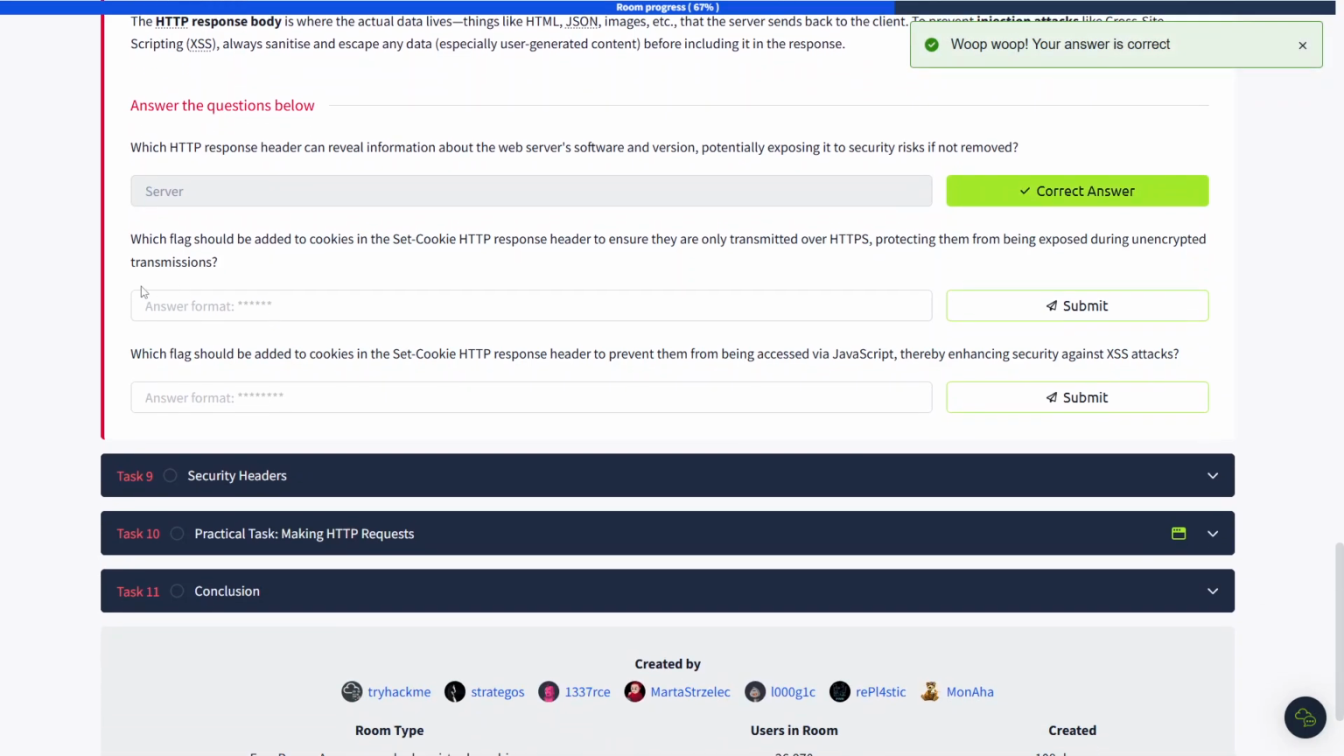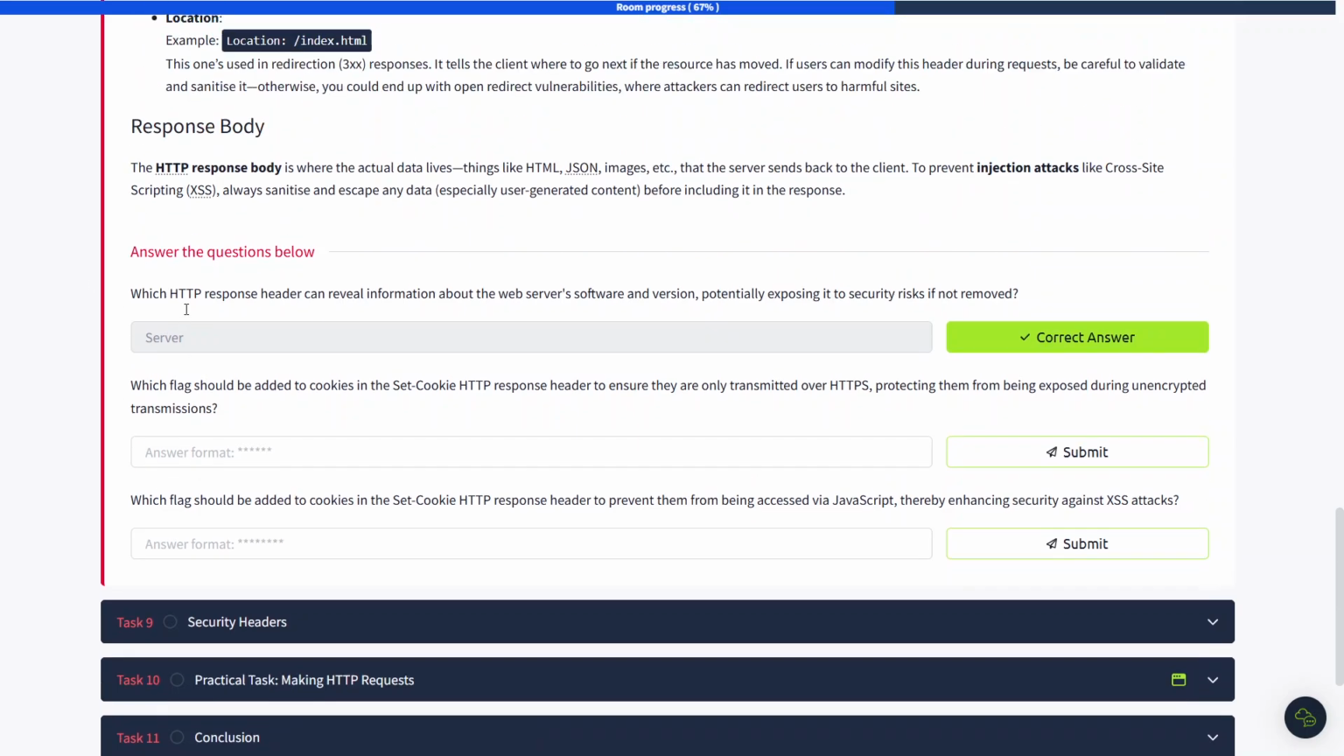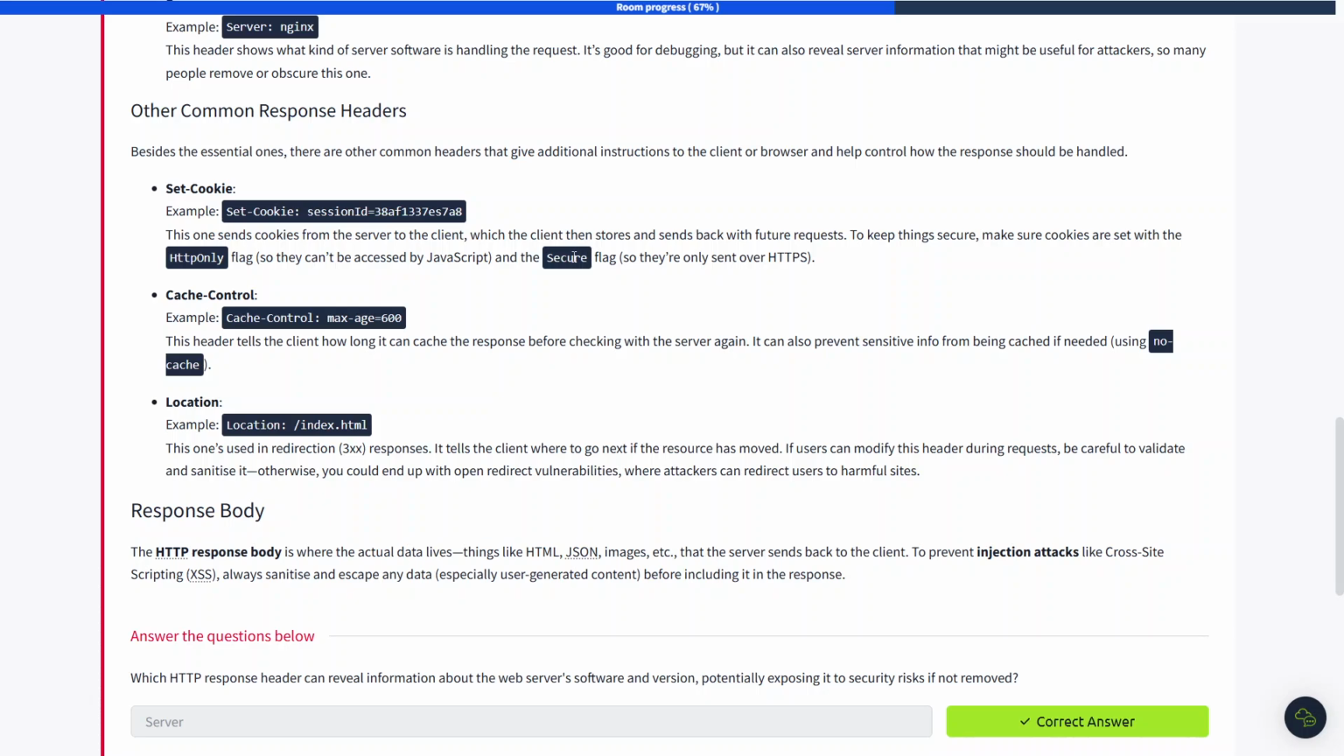Which flag should be added to cookies in the Set-Cookie HTTP response header to ensure that they are only transmitted over HTTPS, protecting them from being exposed during unencrypted transmissions? So the flag is Secure.